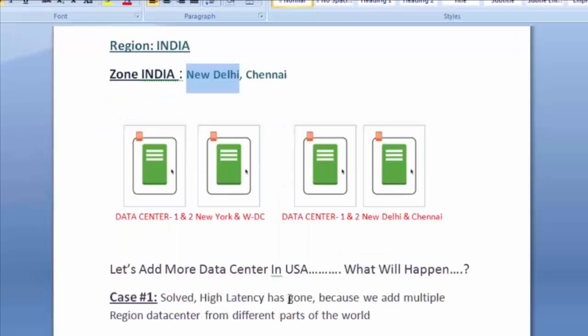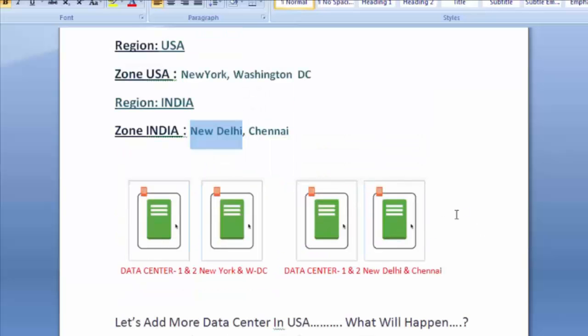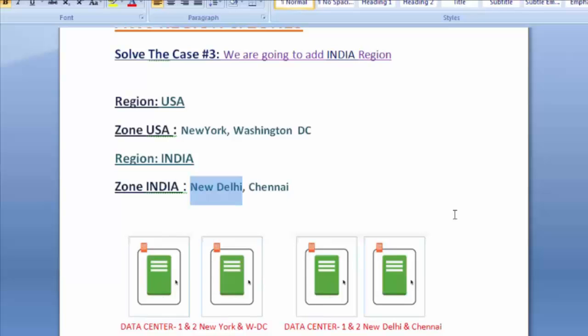High latency has gone because we added data centers in multiple regions from different parts of the world. If our data center is in the USA and we access it from India, it is slow. That's why we added another data center in New Delhi. Our slow access problem is solved, high latency has gone. So problem 1 is solved and problem 2 is already solved. So guys, this is just a short video with some graphical representation.